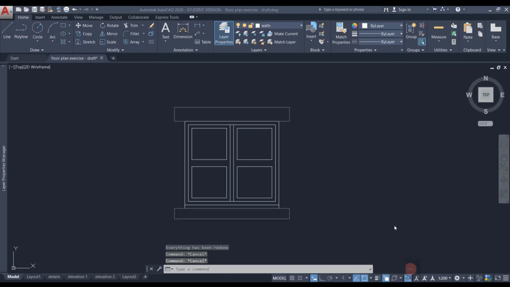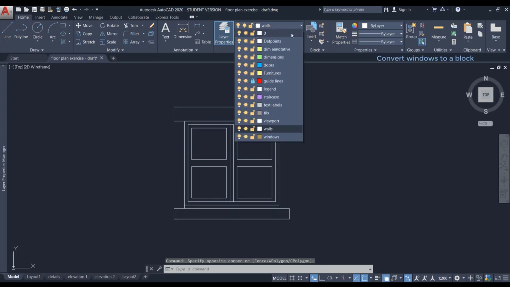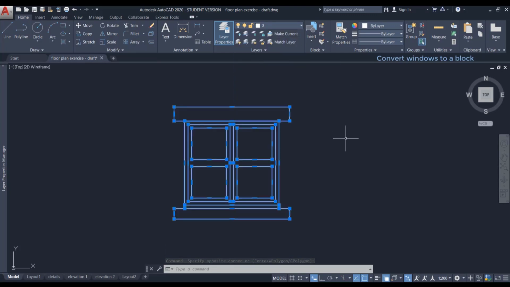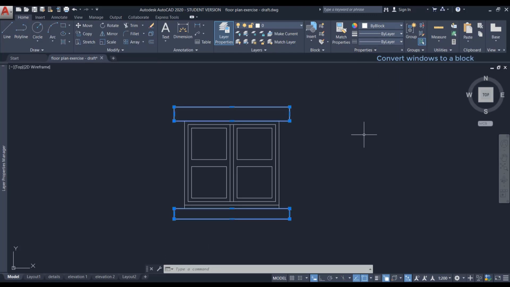Now, I want to convert a window to a block, but this time we want a window in two different colors. How can we do this? Well, there is a very practical way to do this process. First, we put the objects on the layer 0. Then, select both frames and change the color to by block. You will understand what that means after.